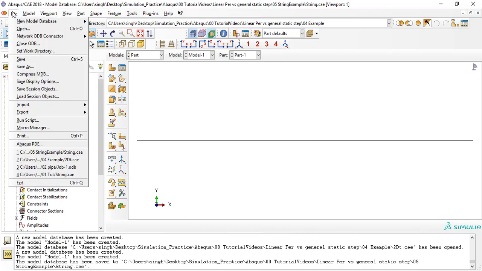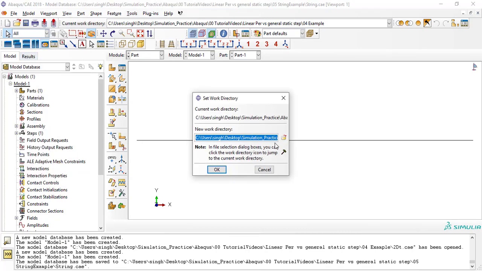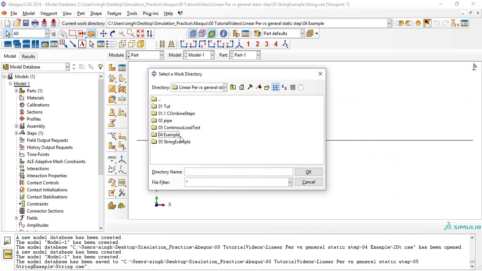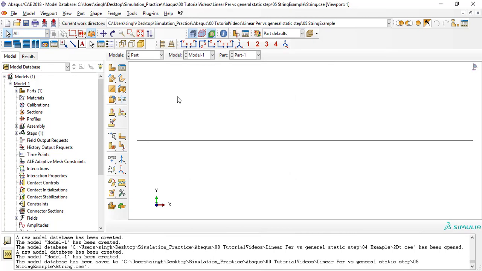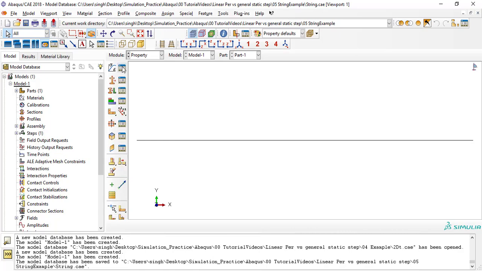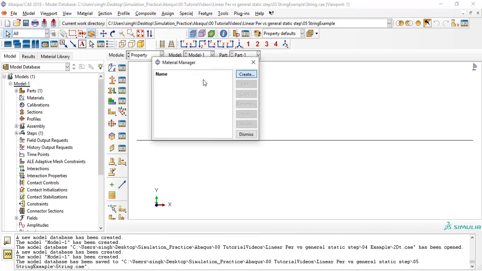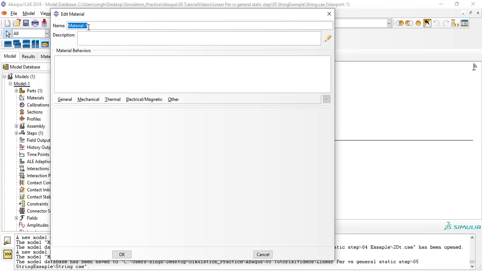Also set the working directory: File, Set Working Directory, and set that folder. Go for OK. So once a string geometry is prepared, go for Properties, Material, create one material. Any name you can define.